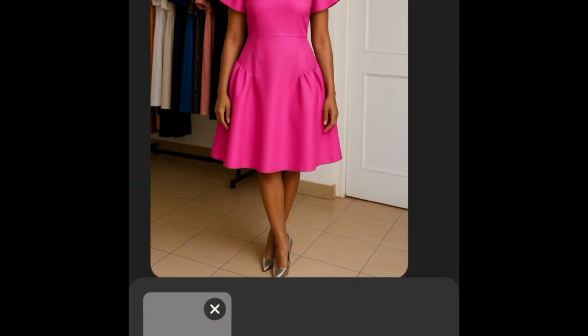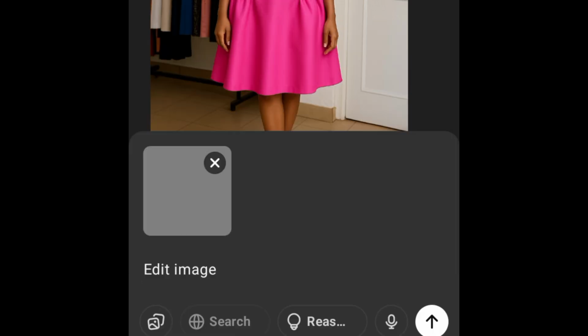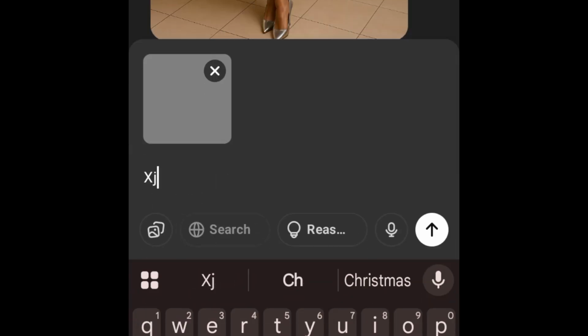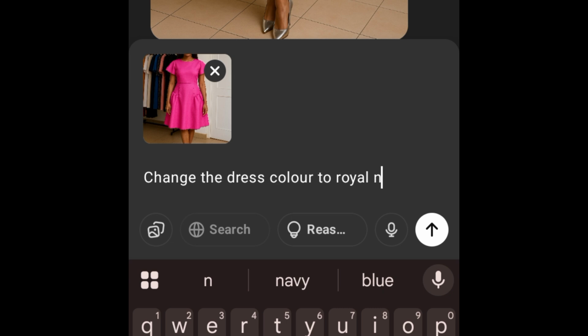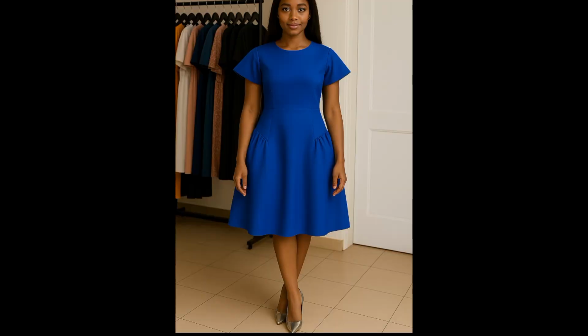Just long press on the image you already generated and you see this edit sign. Click on the edit sign and then you can type in a new prompt like, change the color of this outfit to navy blue or royal blue. I'm using royal blue here. And then wait for ChatGPT to do the trick again. I'm changing the color of this pink dress to royal blue. We are waiting. And we have it. The same pink dress in another color.